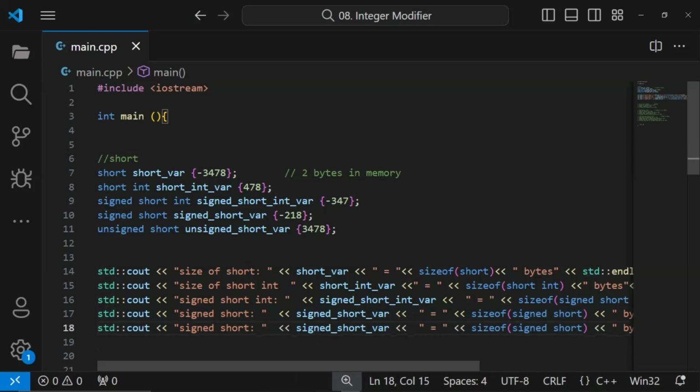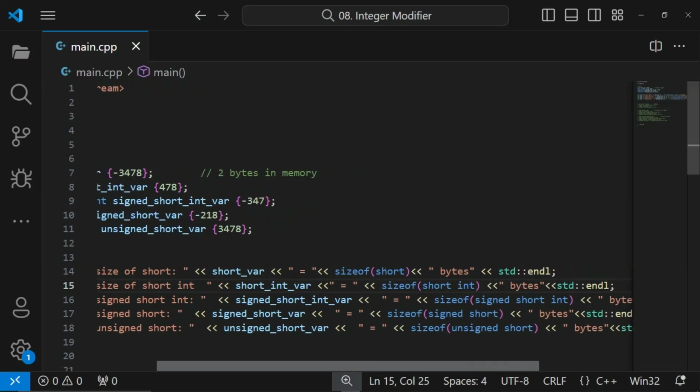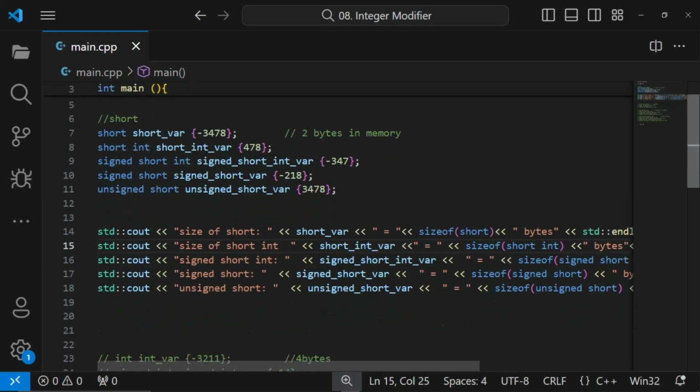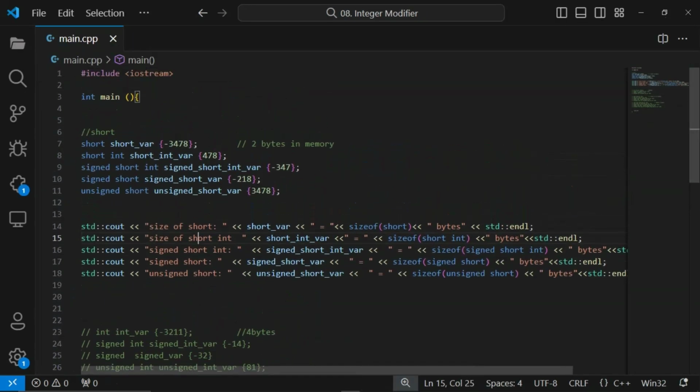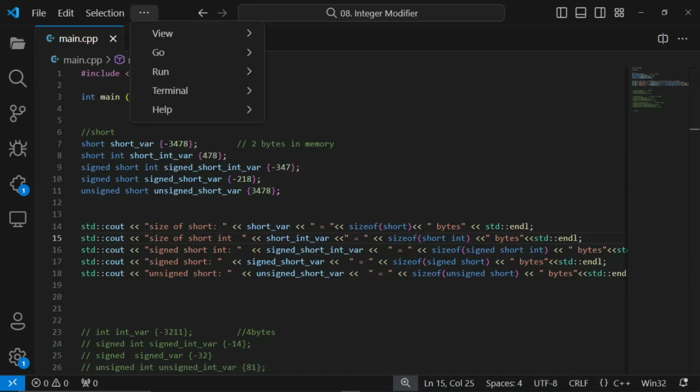So unsigned shorts. So what's unsigned short? Unsigned shorts. So that's it. I think that's it for that. And let's have them printed in the memory. So now you can just run your code.